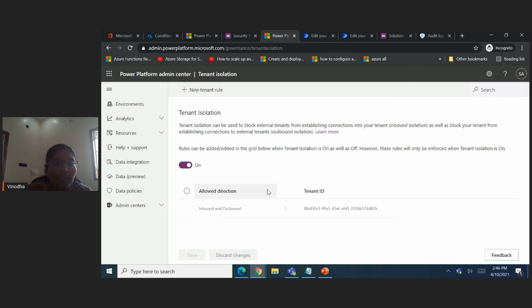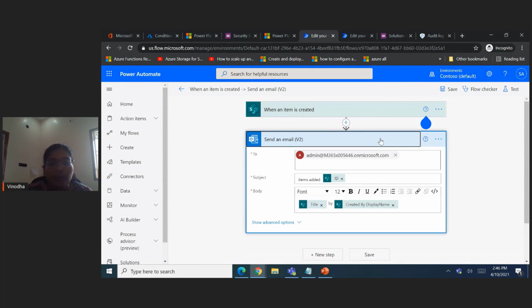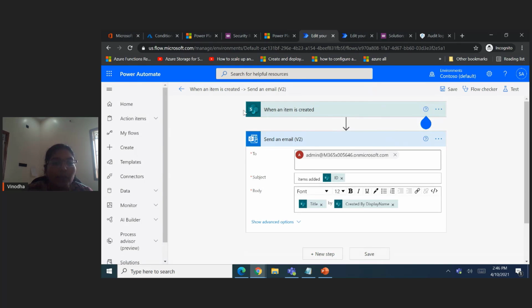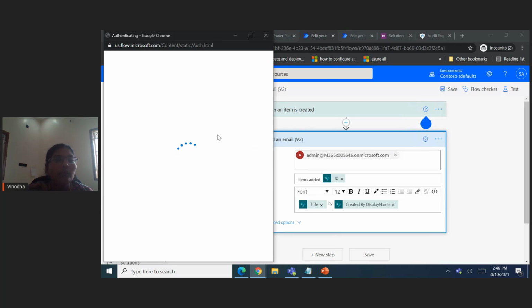Let's check how this tenant isolation works. Here I have a flow. What I'm going to do in this flow is, whenever an item is added in my SharePoint list, I'm going to send that data to one external tenant. And this tenant is already allowed in my tenant isolation list. So there is no problem in sending this data to this tenant. Now I'm trying to establish a new connection to a tenant which is not allowed in my tenant list.